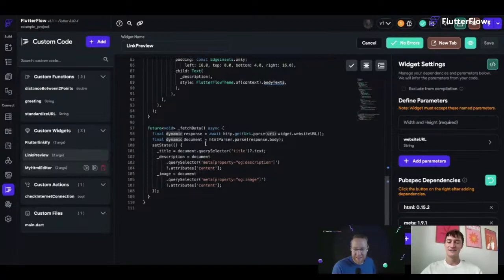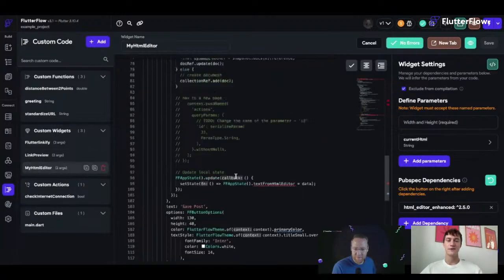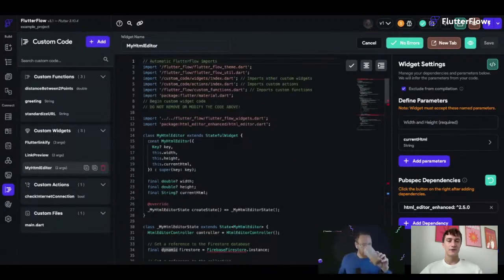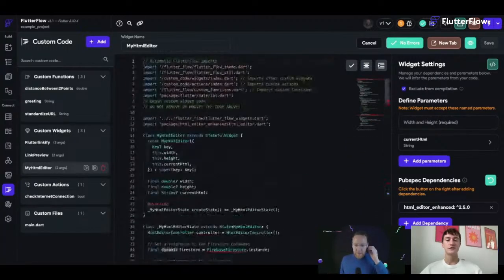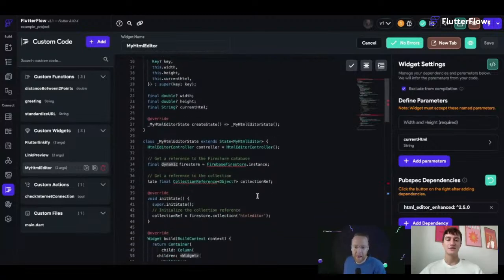Great. And then one other one. Again, I want to shout out Dimitar for this. He has a YouTube video reviewing this and how to use it. This is essentially a rich text editor, and I've actually customized it.